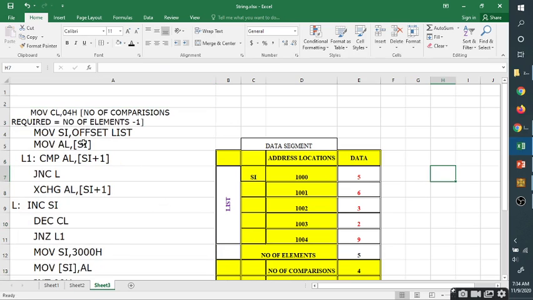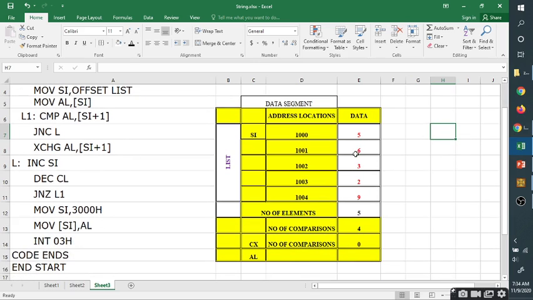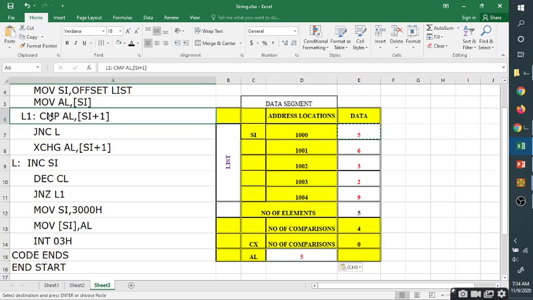Right. So first, the content present in the address location pointed to by SI is simply copied to the AL register. So this is the content that is present here. Copy it and store it in AL. Now, in the next step, compare AL, comma, SI plus 1.